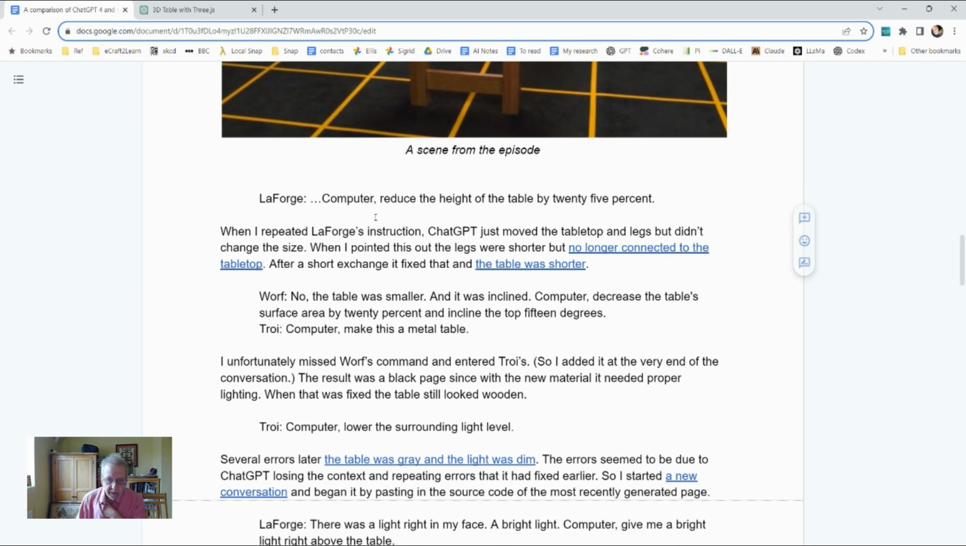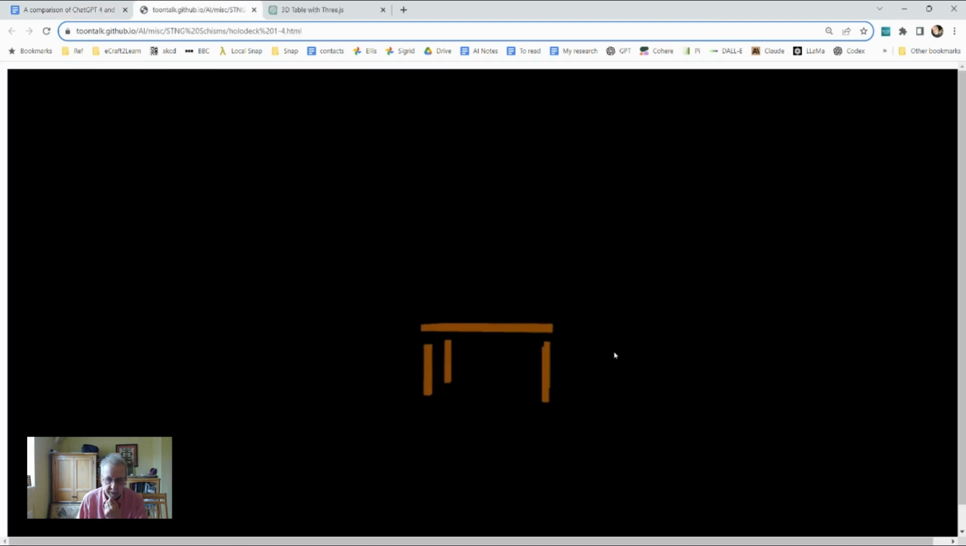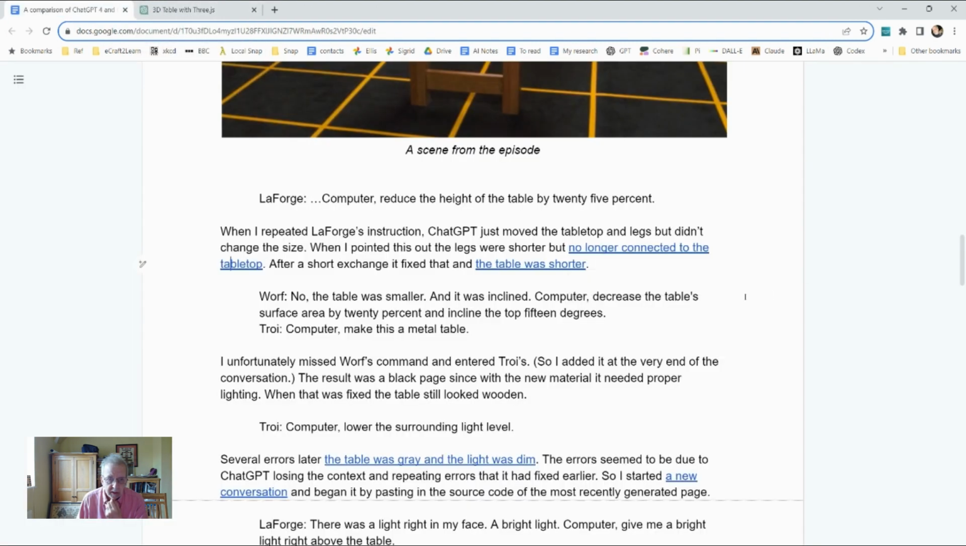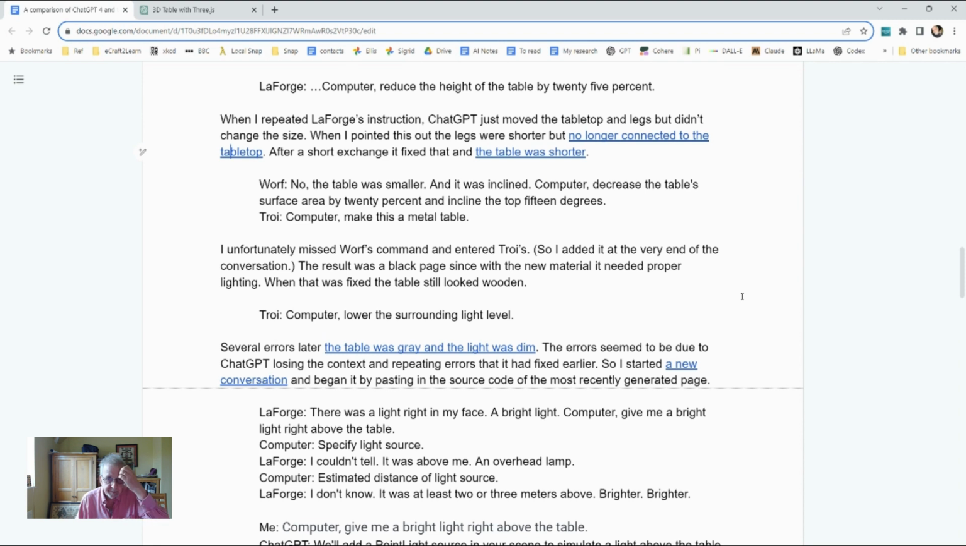So then finally I gave it LaForge's comment, and the result wasn't too satisfactory. It did that, but it forgot to make the legs connect anymore. But then I mentioned that problem and it fixed it or something. So then in the dialogue, I missed the fact that Worf talks about inclining it and changing the surface area, making it smaller or something.